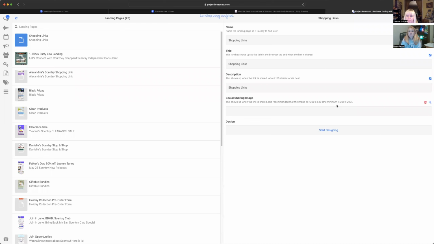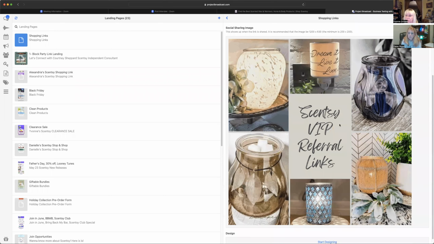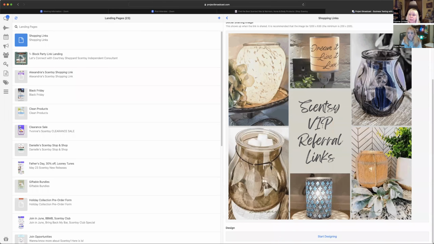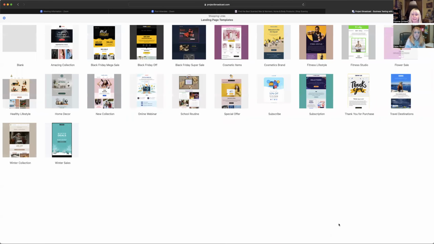Okay, so I just added this one. It's just Cincy VIP referral link. So that's what people will see when they see the link. And then the next thing down here, I don't know if this bar is in your way, but it says start designing, on the bottom left. Okay, so click on that. And this is where we're going to start designing the landing page.